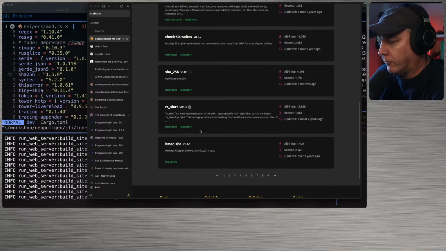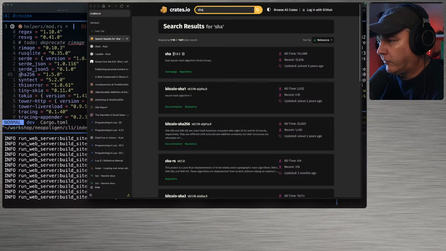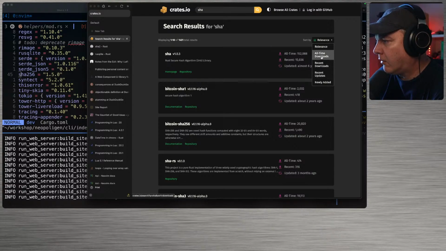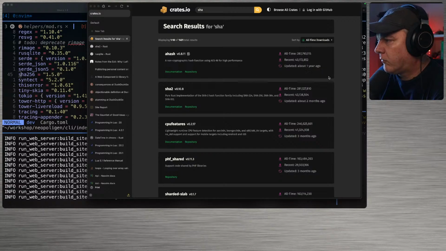SHA, yes, well, that's underscore 256. SHA. That doesn't seem right. Let's look at all-time downloads. A hash, 100,000, 200 million. Non-cryptographic hash function using the bubble for high performance. Yeah, SHA-2. Here we go. Yeah, this is the one to use. 281 million. Okay, cool. So that's the one we want to use.